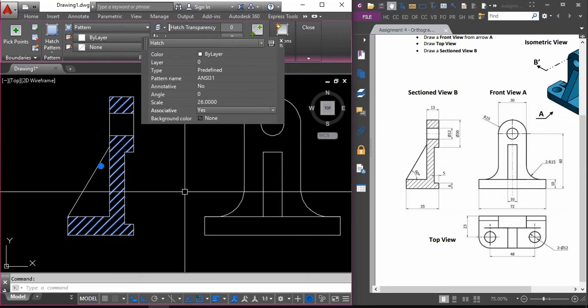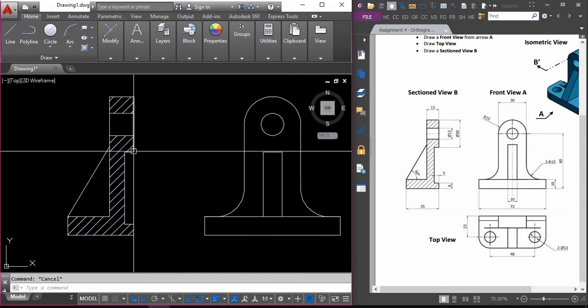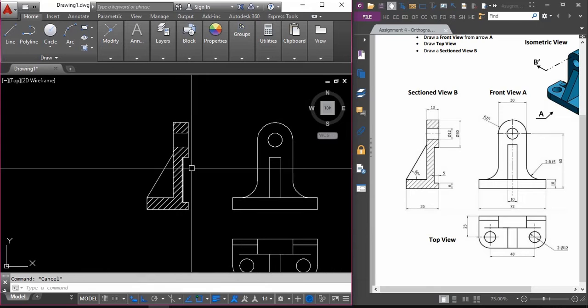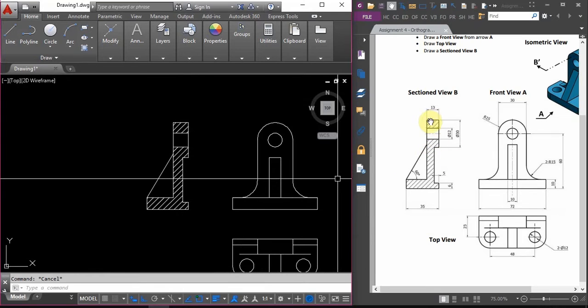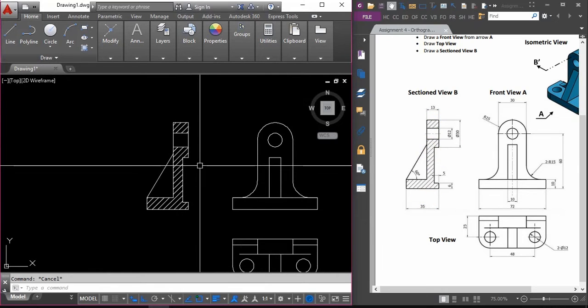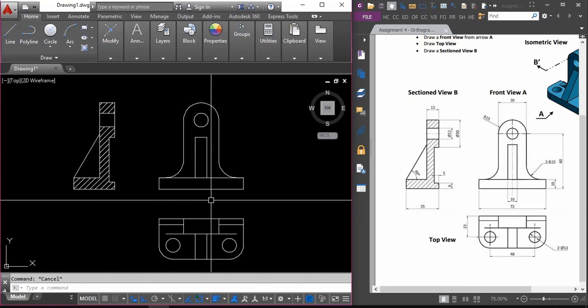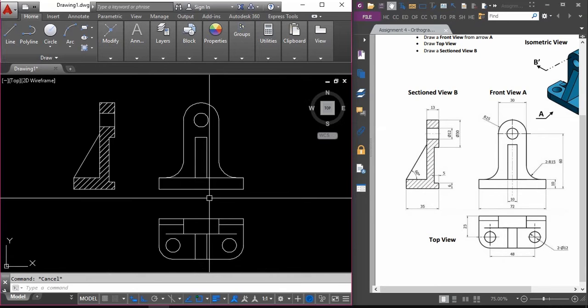Yes, something like that. Be much closer. So this is the way we do the hatching, to make the pattern for the one area. The second part is to draw the dimension.